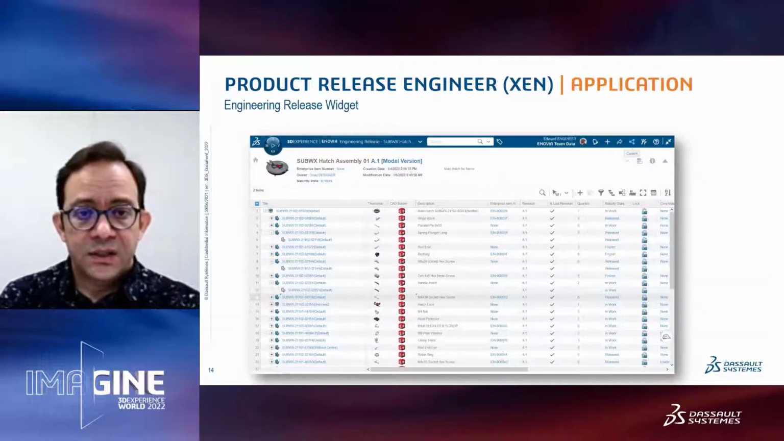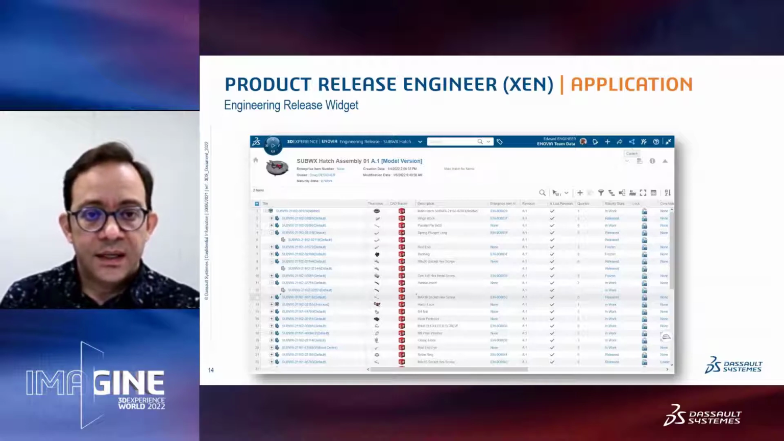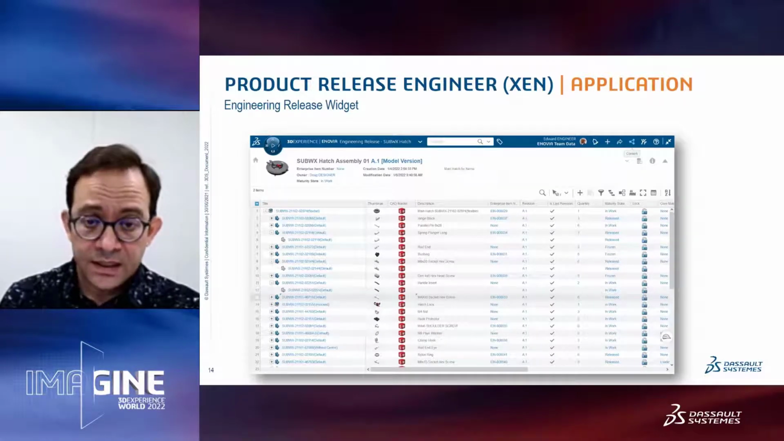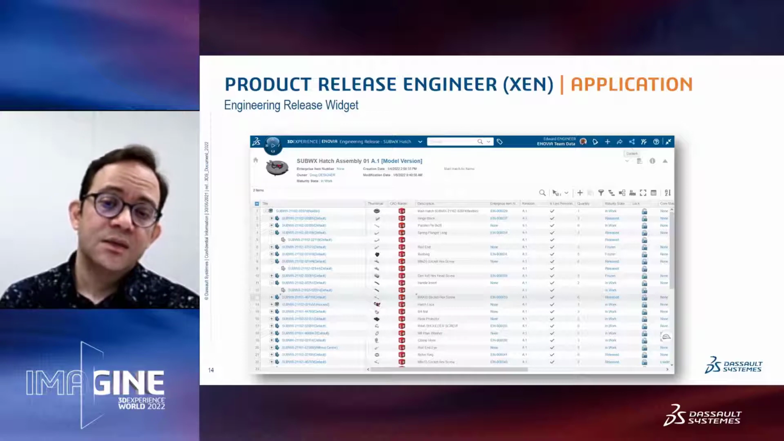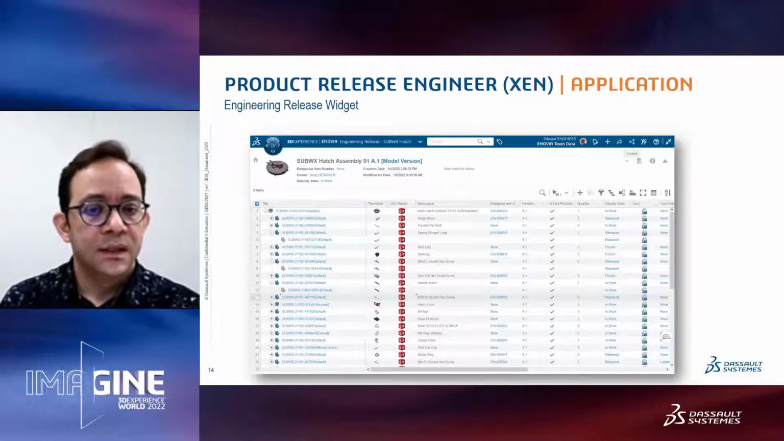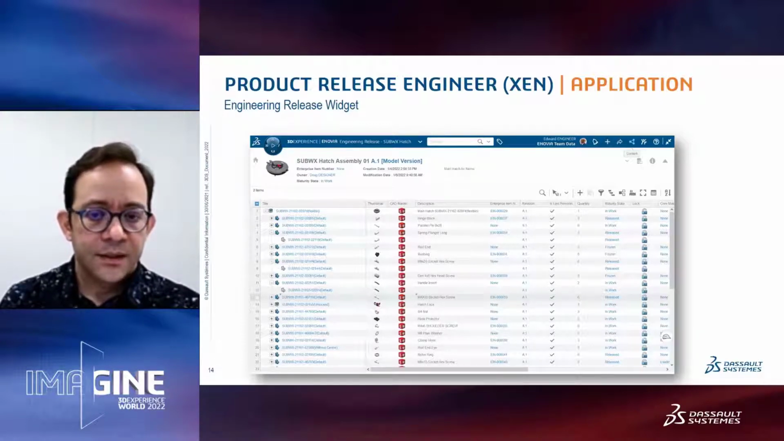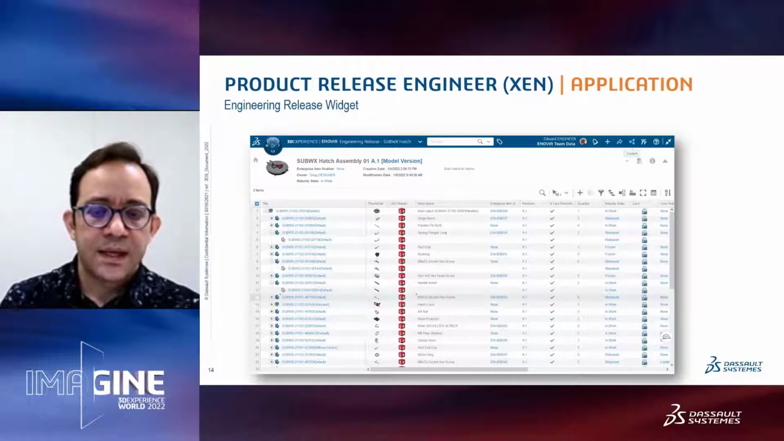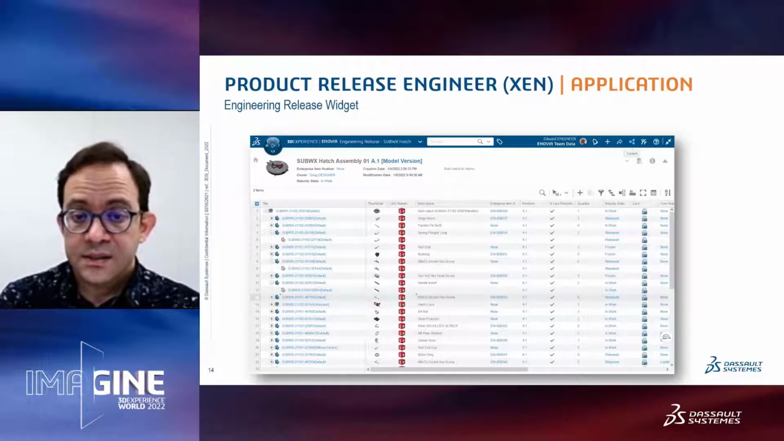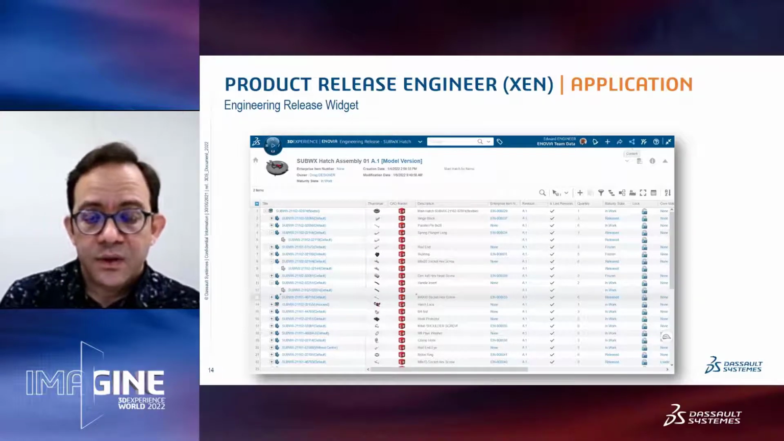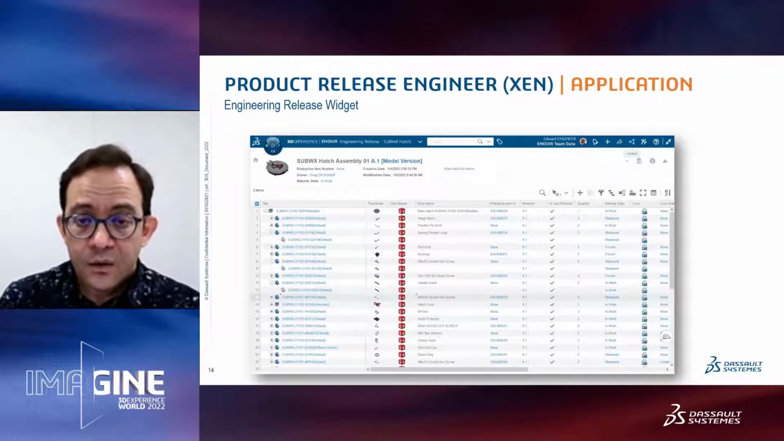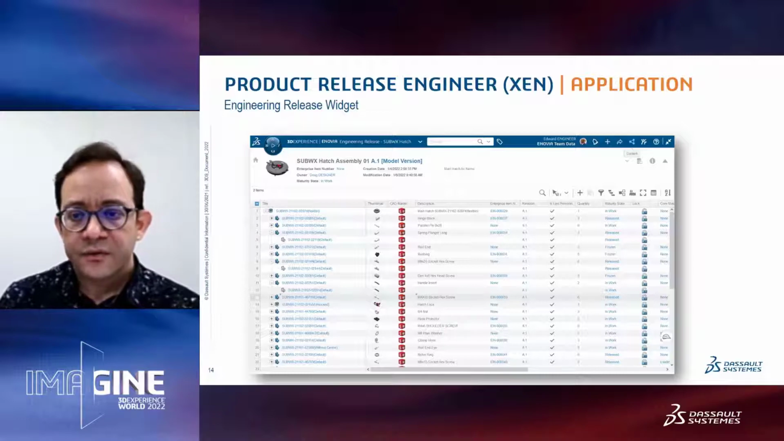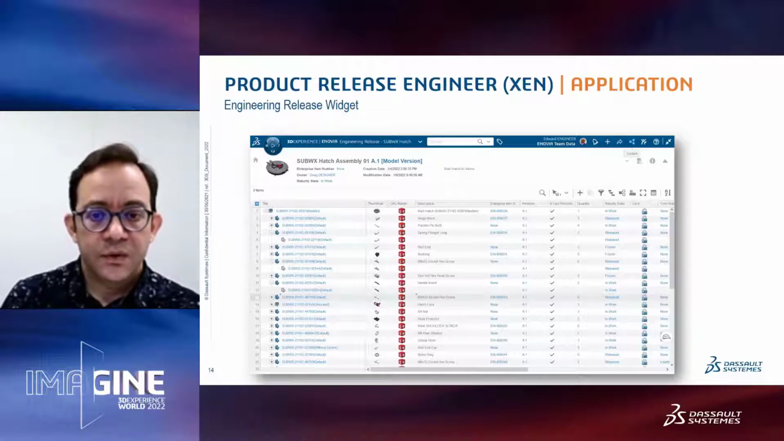So the application that we are going to see today is called the engineering release. And within this application, I have access to all this information in a single place. It's the application that delivers to me the engineering definition from different aspects. And it is a very easy application to work with. As you can see here, it gives you a quick access and very easy visual view of the components you are interested to work with.